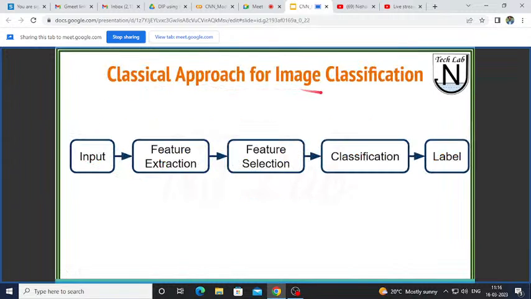The classical approach for image classification consists of these five things. First, we need to have the image as an input. From the image, we extract some features. Then from the extracted features, we select some features, and the selected features will be passed to the classifier for training purposes. Then the trained classifier will be used to predict the class of the new image, right? So it is going to predict the label of the new image. Let us discuss these one by one.